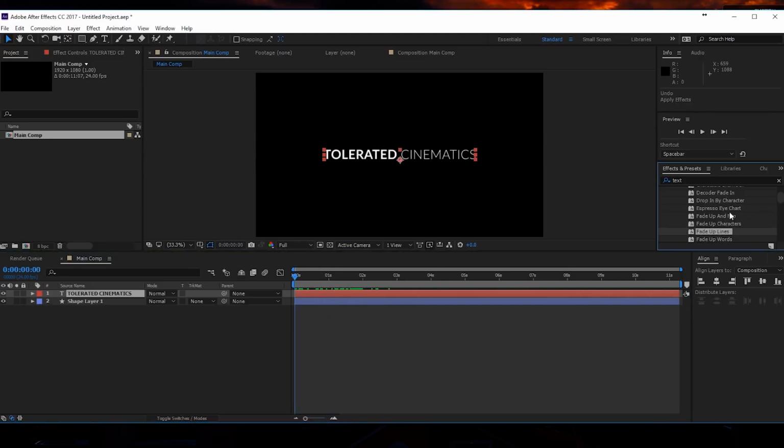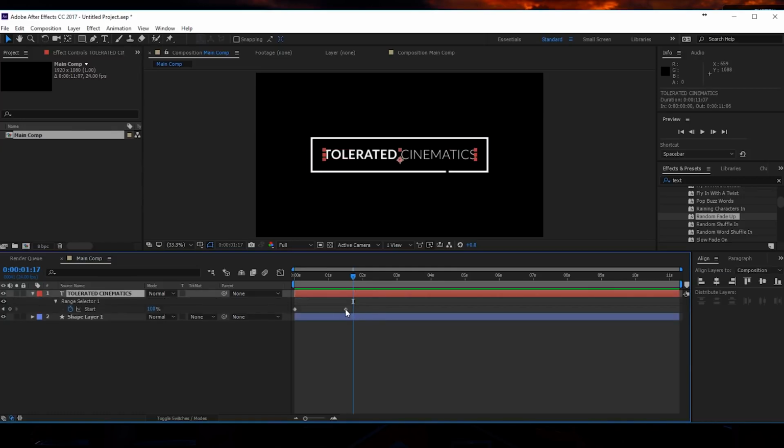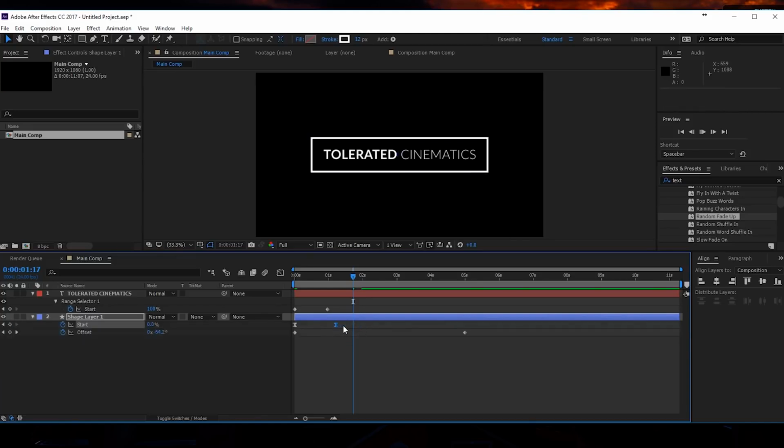I didn't want that. I want them to be random, so let's search a little bit further. Random fade up right here. I'm going to drag this onto my text. Now I have something like this, which is pretty cool. It can be a little bit faster, so I will press U on the keyboard while this layer is selected. Just move this to 1 second. Also for the shape, I'm going to move this a little bit faster. So now we have something like this. Our text pops up randomly and our mask gets made, which is pretty cool.